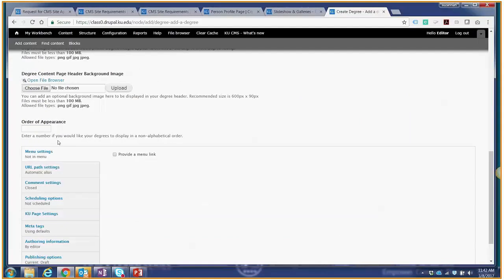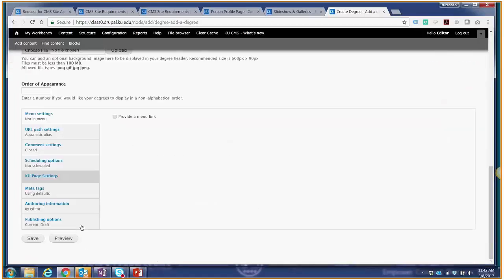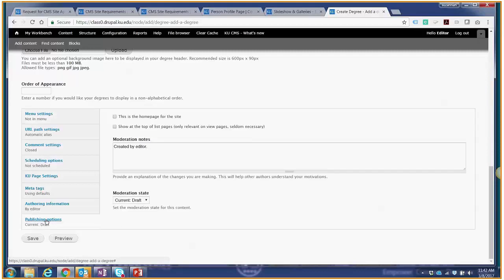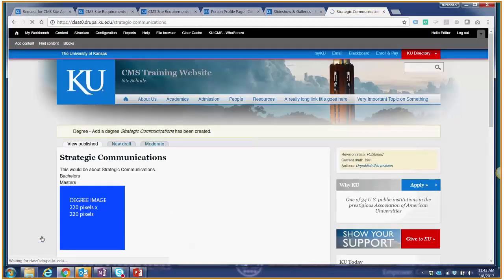Order of appearance is if I'd want to order this in a certain way besides alphabetical. Here I'm just going to leave it showing up in alphabetical. So we'll come down here, we'll say publishing options and published. So now I have my general degree here.